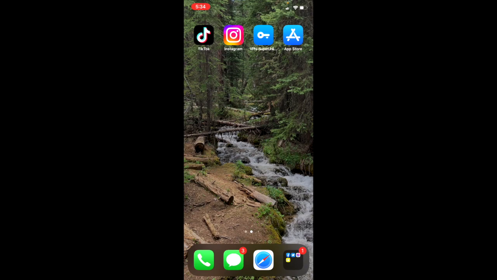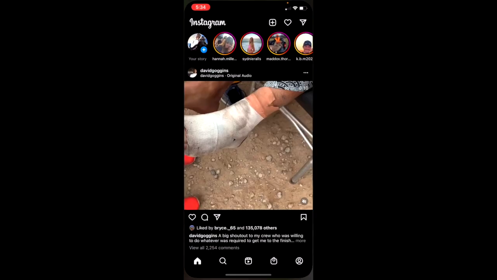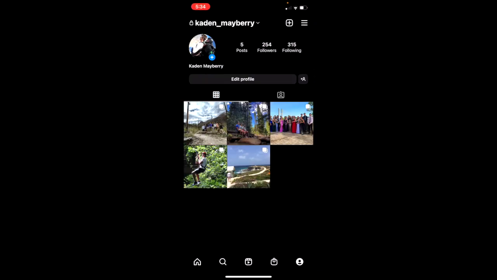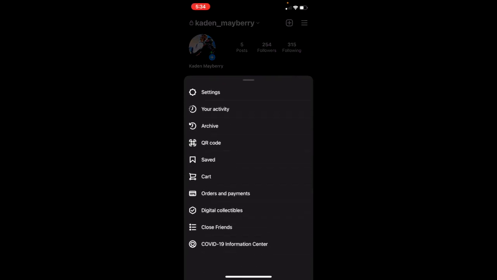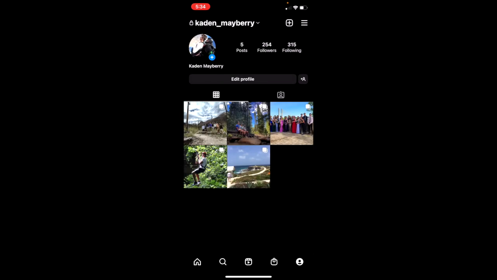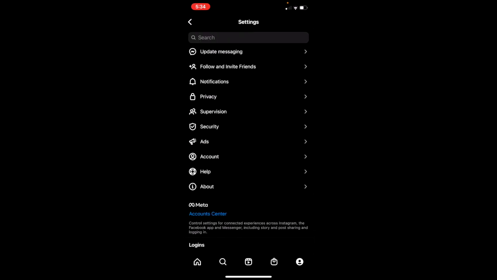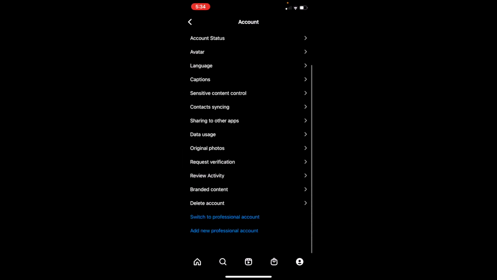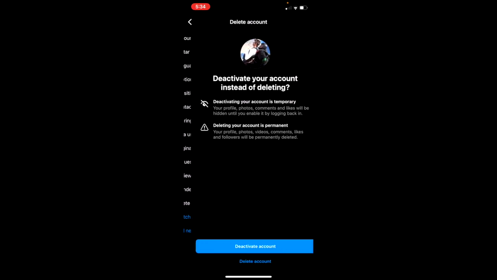The first thing you need to do is to open up your Instagram app. From here, you want to click on the bottom right corner where your profile is. Then you want to click on the three little lines in the top right. Then click on Settings. Once you're here, you just need to click Account. Then you scroll down to the very bottom where it says Delete Account.